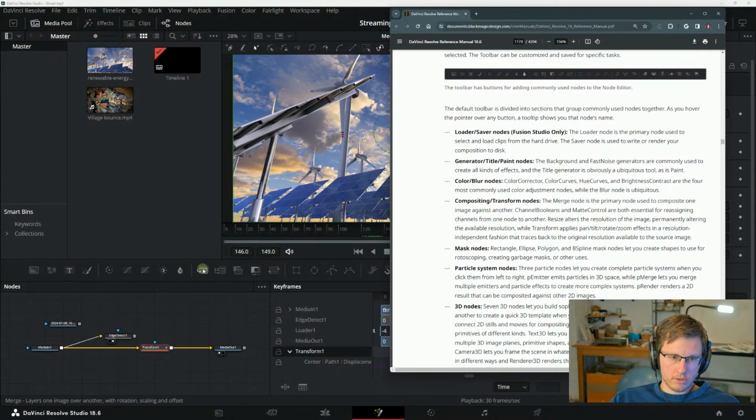Compositing slash transform nodes. This is the merge node. This is the multi-merge, the channel booleans, the matte control, the transform. Wait, I want to read it. Sorry, I want to read this as well. Color slash blur nodes: color corrector, color curves, hue curves, and brightness contrast are the 4 most commonly used color adjustment nodes, while the blur node is ubiquitous. That's okay. And then compositing slash transform nodes. So we've got the merge node is the primary node used to composite one image against another. So that's the primary node for compositing, the merge node.